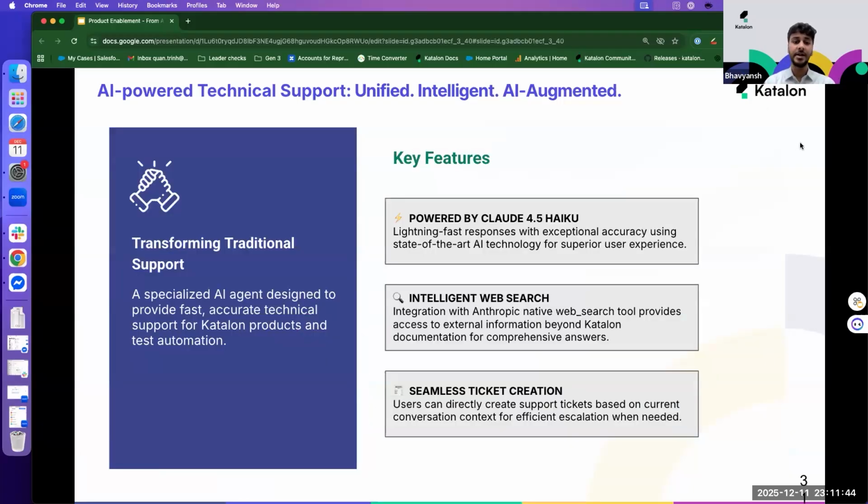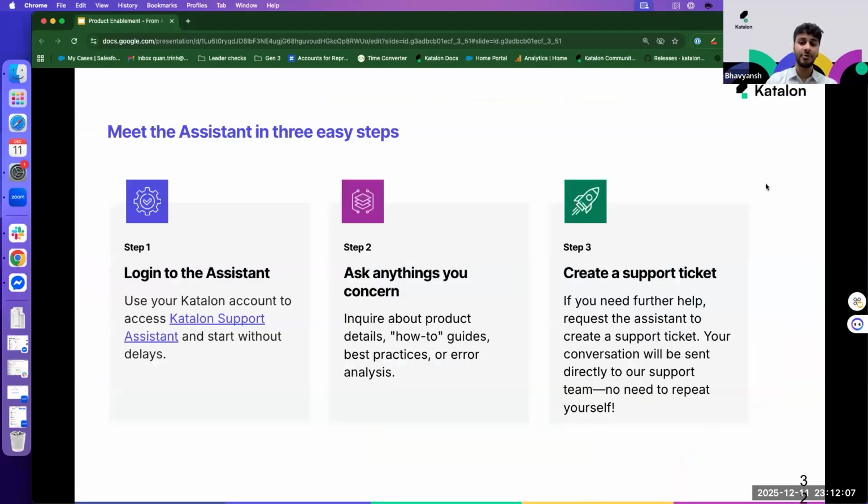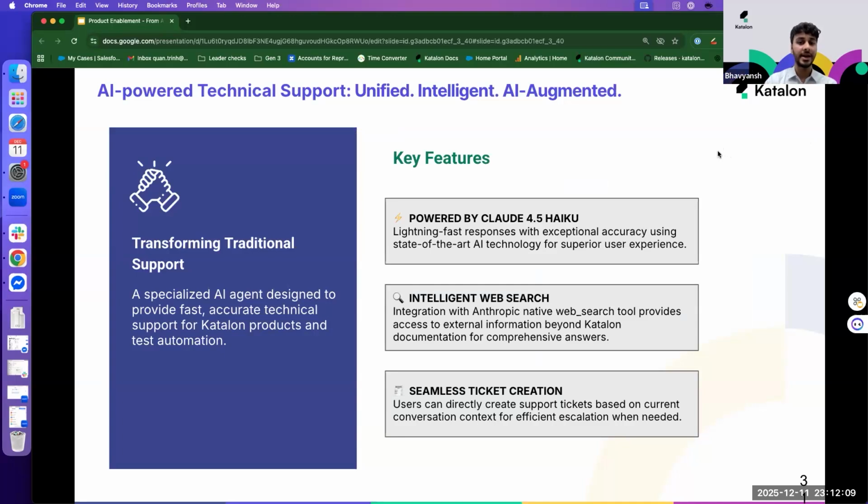So giving you a brief, it is powered by Claude 4.5 Haiku, which means that it will give you faster responses and accurate responses as well, powered by Katalon documentation and verified resources. It includes intelligent web search because it is integrated with Anthropic's web search. And the best feature, I think this is going to be very intriguing for all of you, that it will help you to create tickets now.